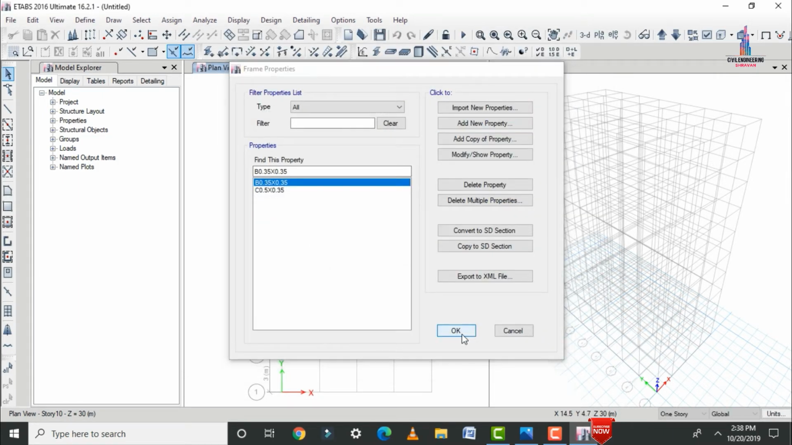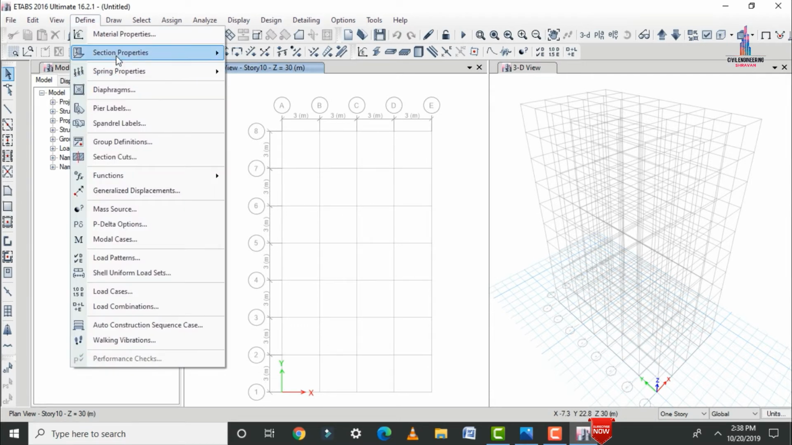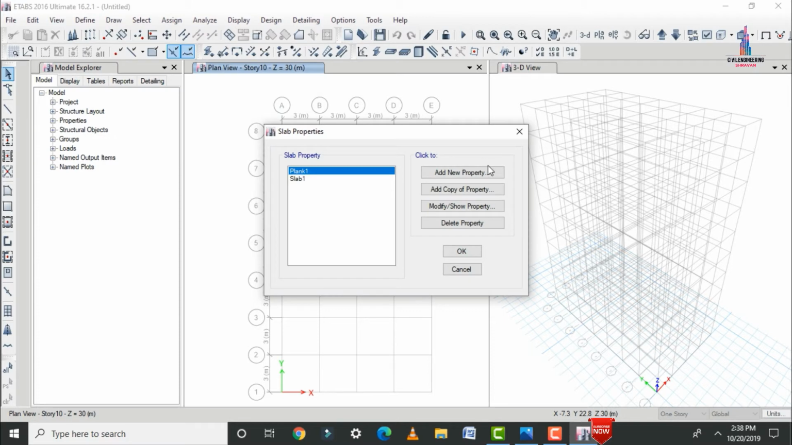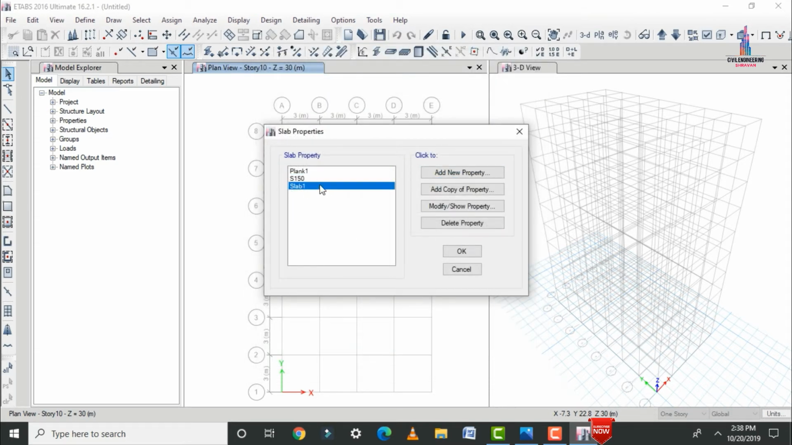So after adding the beam sections and column section, we need to add the slab thickness. So go to define option, section properties, click on slab thickness. Initially we need to add the new slab section. Just I am considering this respective slab section to be 150 mm with the slab material of M30 grade, and we need to select the modeling type as membrane section, and edit the respective thickness as 150 mm. So after that click on OK option. So it will define your respective slab section.